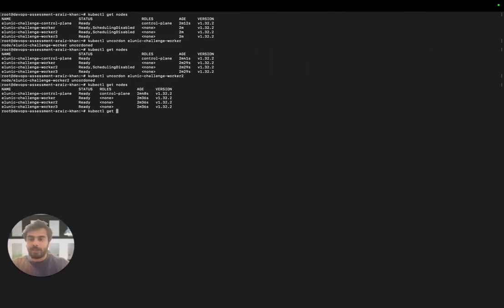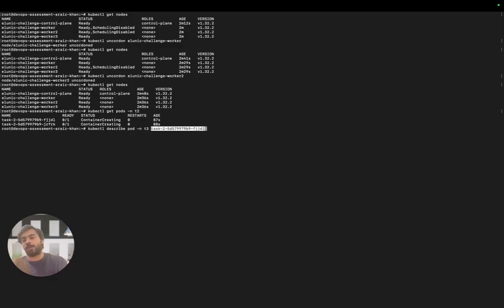kubectl get pods -n t2. So both are in container creating. Describe pod -n. Once a container starts and after that it fails, then we would be looking at the logs of the application, kubectl logs and the container name. But right now it is stuck at the container creation phase, so we will describe and see what the issue is.